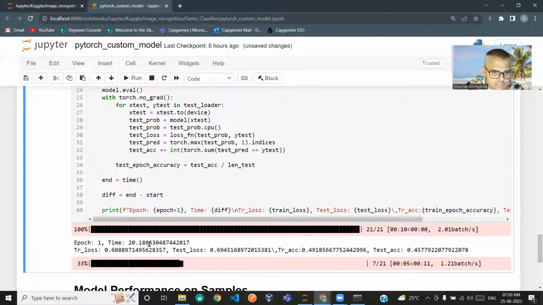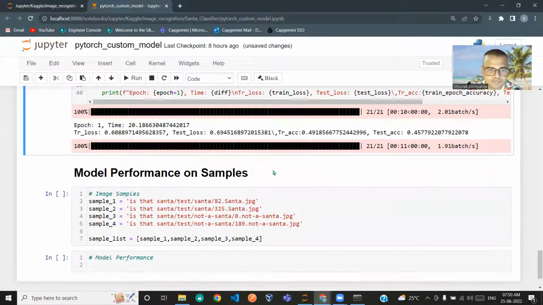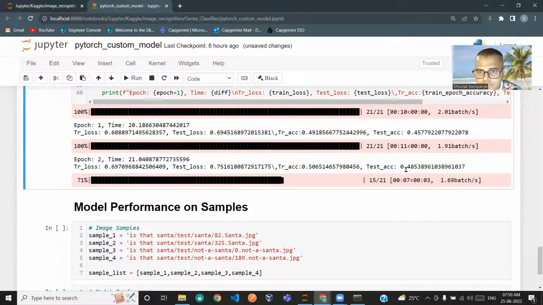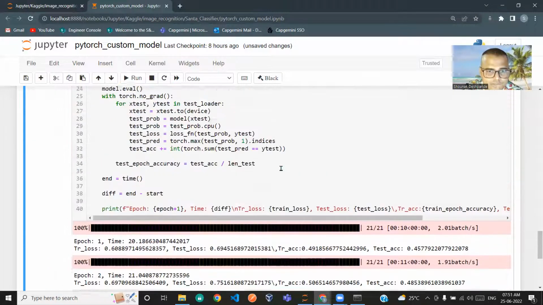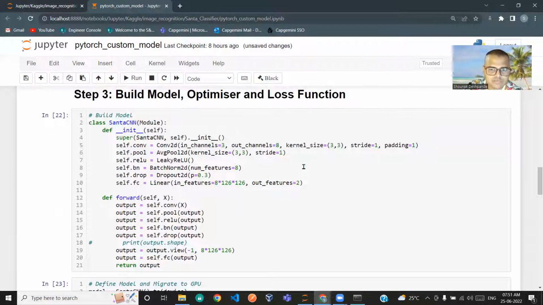Okay, so at the end of first epoch, it took around 20 seconds. So training loss is 0.6, test loss is 0.69, training accuracy is 0.49, test accuracy is 0.45. Let us check for next epoch. Okay, for next epoch, it is 50 and 48, quite low accuracy. So this accuracy we can increase using the number of convolution layers.